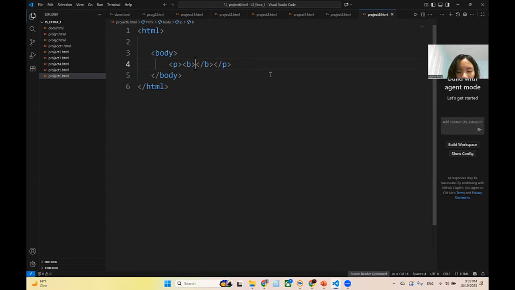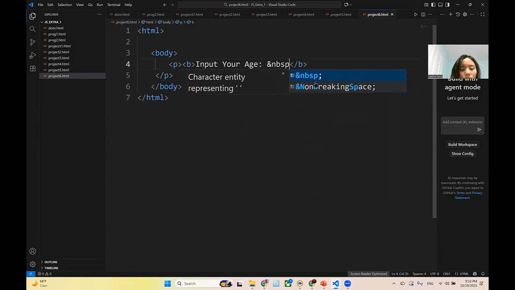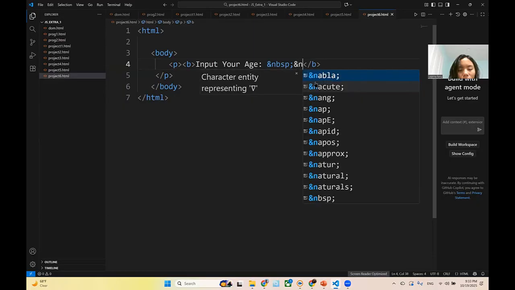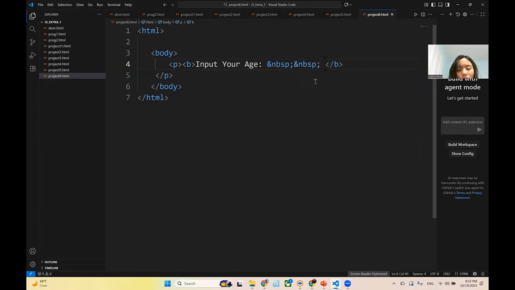So this one is input your age. This one is the same as label. If you want to use label, it's also okay. But this one is your age. So right here, I'm going to put some space. So I'm going to use &nbsp;. &nbsp; is a space. So I put 2 spaces over there.